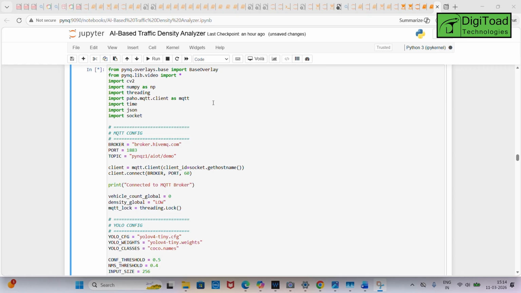So the next experiment we will discuss is the AI based traffic density analyzer, and how to use an AI based traffic density analyzer on Ping Z1. Along with this, we are also going to send the real time detected traffic density values to your MQTT server. We are installing this using pip install paho-mqtt.